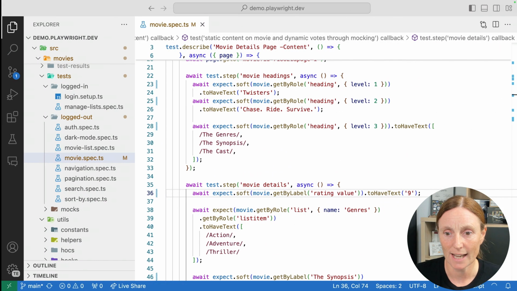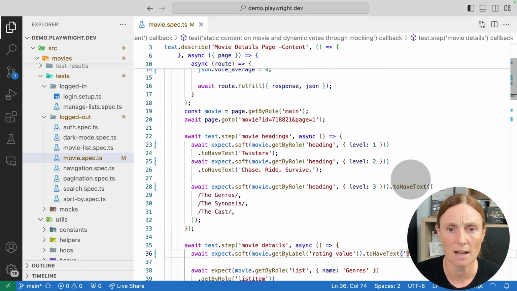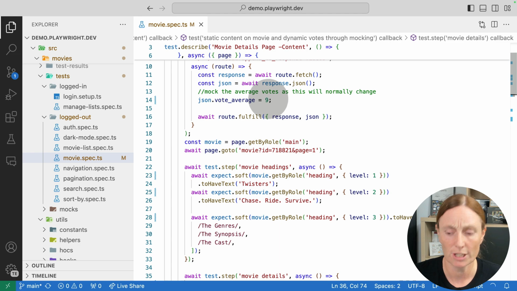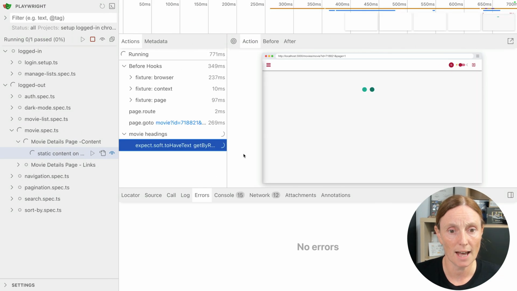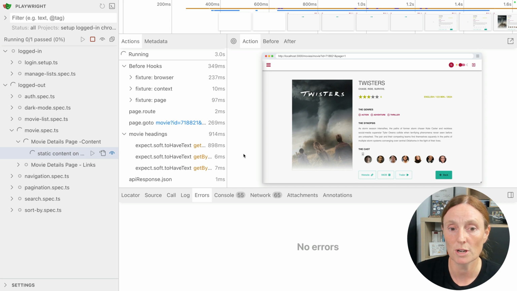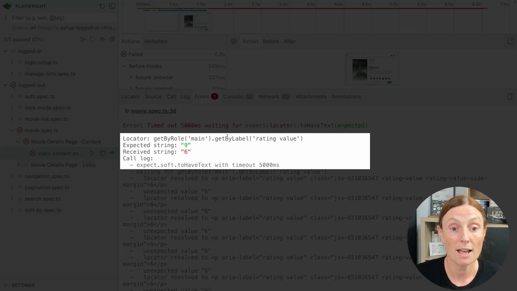Let's go make it fail again just so you can see what's going on. It's going to expect it to have text 9. And let's put vote average, I don't know, let's put 6 for example. Let's save that. We're going to run that. The test is running again because watch mode is clicked. And you can see it's still running here. It's not finished. And bang, there we go. It finished with 1 error, expected 9 and got 6.